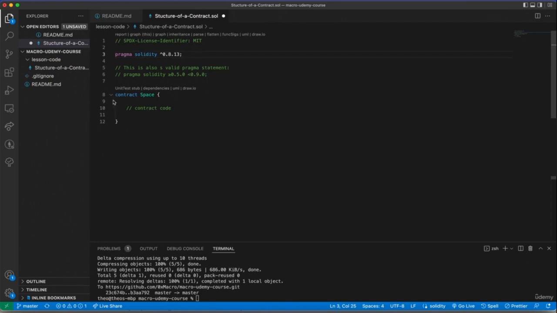Next, we have the contract keyword. Here we are defining a contract and we are giving it a name. We name our contracts with capital letters, and following that, we use camel case. So the contract code lives inside of these curly brackets. There is no contract code yet because we are getting there in the following lessons.